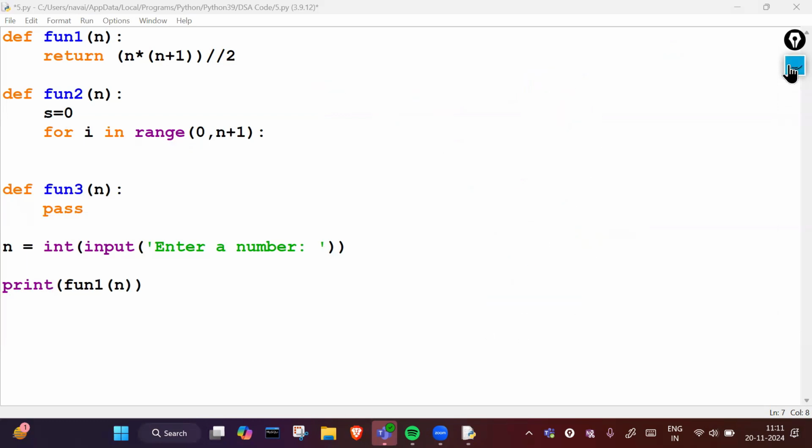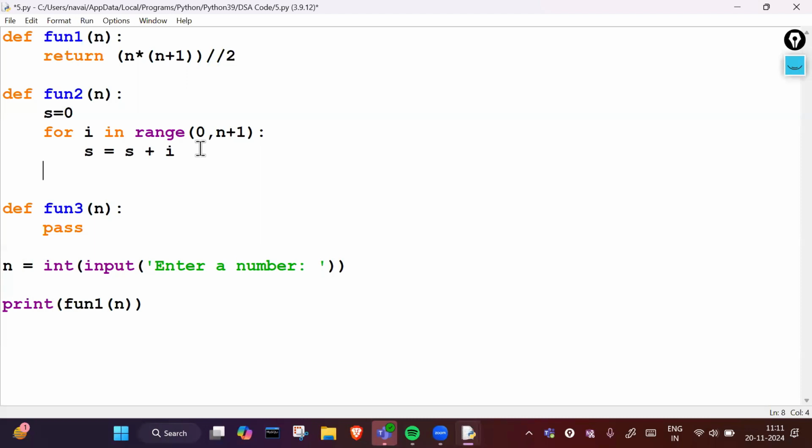So like that we have to do here. So we will write here s equals s plus i, because the i value will go 0 to n plus 1, right? So after that, after iteration, we have to return s, because s contains the sum of n natural numbers. So let me call f2 now.